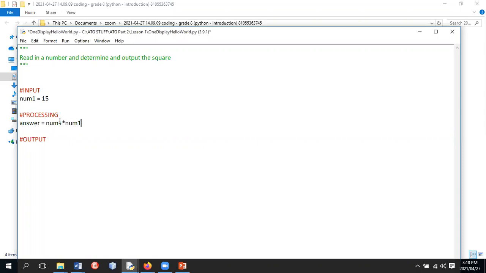So what is the value in num1 at the moment? 15. So at this point it is going to work out 15 times 15, which is 225, and that 225 would get stored in answer. So num1 has the value 15. Answer will only get its value once this processing has taken place. So you've got num1 times num1, 15 times 15, which is 225, and that's going to be stored in answer.